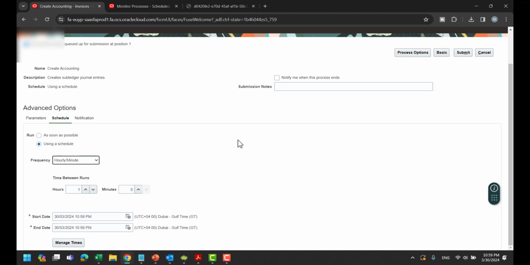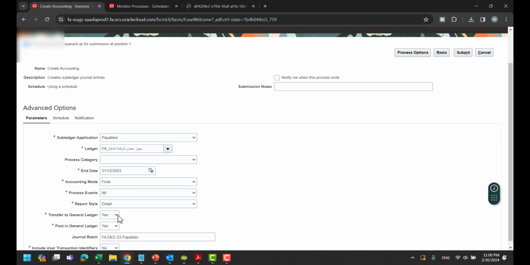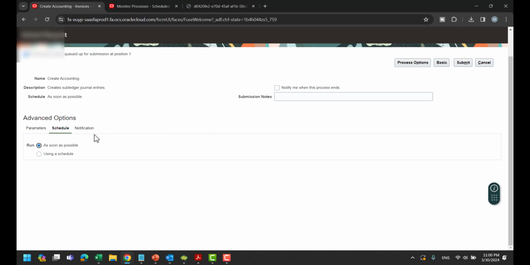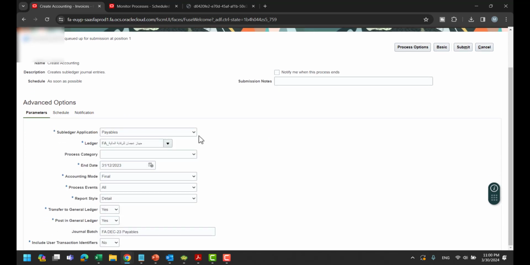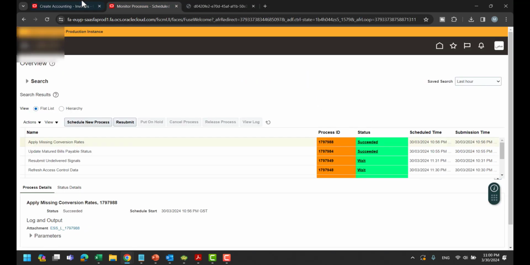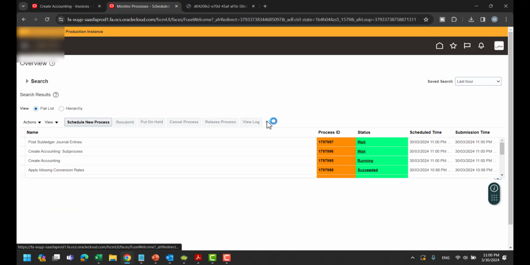Whatever process you need to schedule, you can schedule it. So whatever the users make the transactions, now, night, morning, after 30 minutes, after whatever you put here, it will affect GL directly by the same parameters. So I just select whatever parameter I need. I can make submit. Submitted is done. Just go to processes and check the output.